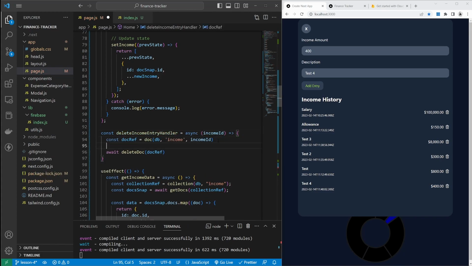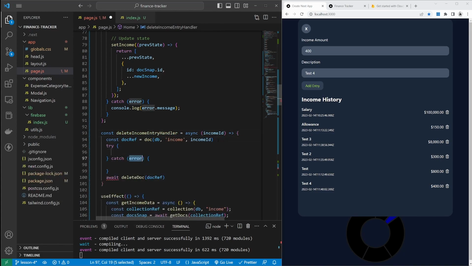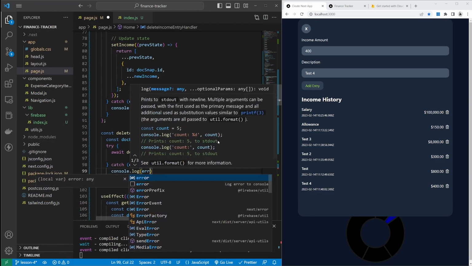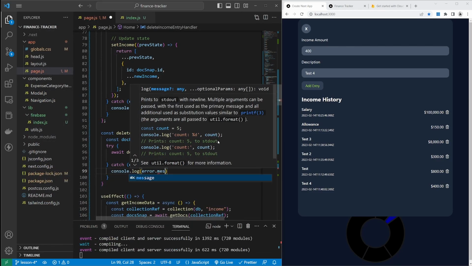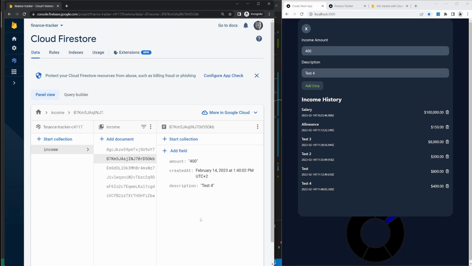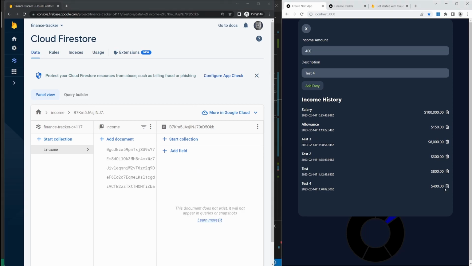We also want to deal with any error messages. So I'll wrap this in a try catch block. If we get any errors, I'll just console log the error. This should now delete the document from Firebase. Let's try that. I'll keep Firebase to the left so that we can see these changes. When I delete 4, we can see it disappear from Firebase.